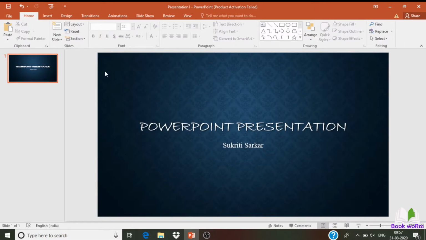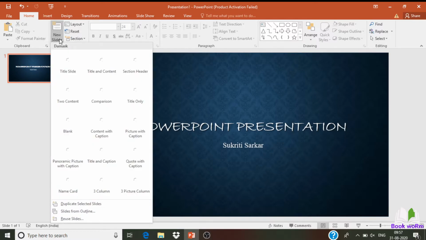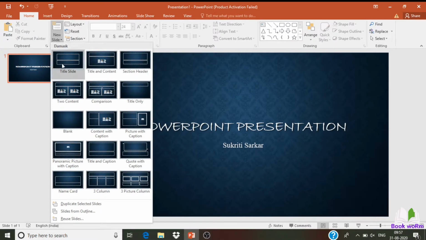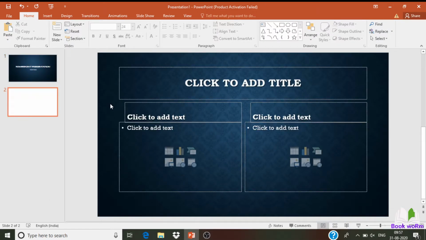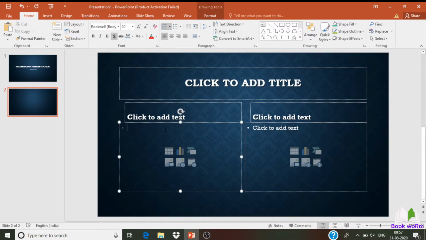Now if you want to add some new slides, you can click on new slide, and there is title slide, title and content, section header, comparison slide, content with caption, picture with captions. And you can select any one of these as per your convenience. And in the comparison slide, you can compare between the two contents which you would like to compare. So let's move on.